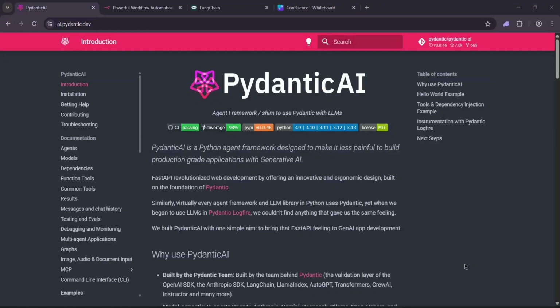Hey everyone, today we're comparing three cool tools: Pydantic AI, N8N, and Langchain. They all help with AI and automation, but which one's best for what? Let's break it down. First up, we have Pydantic AI.